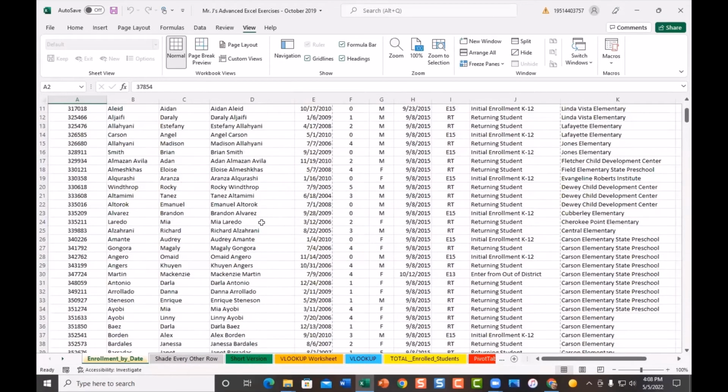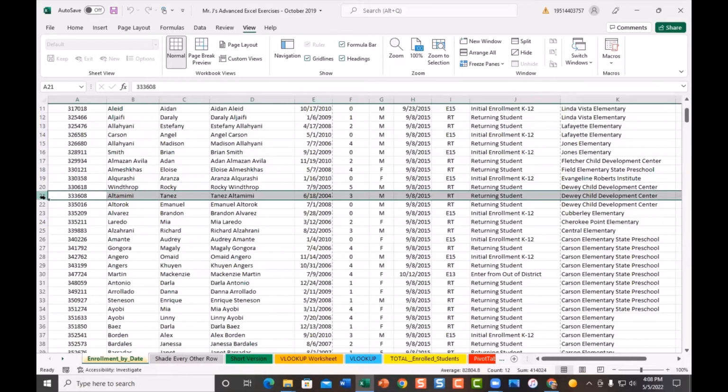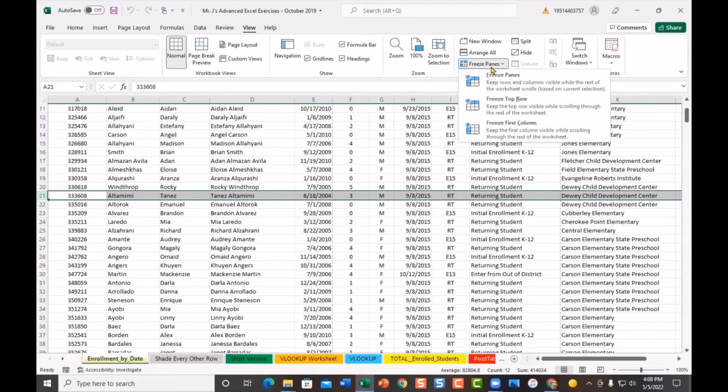And it's a little bit trickier, but not so bad. So if I come down here below Rocky Winthrop and I select the row just below it, row 21, and then I go up here to freeze panes. And this time I'm going to say freeze panes.